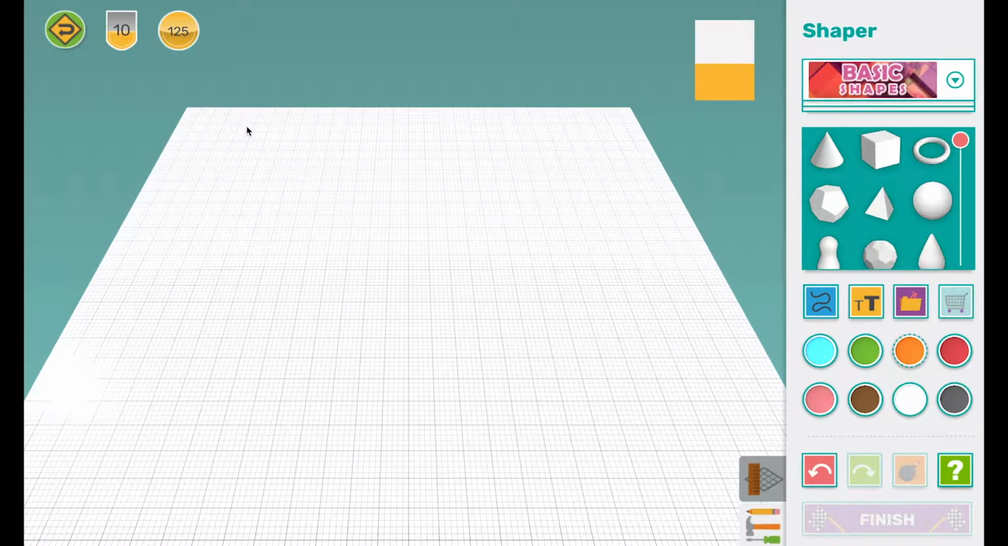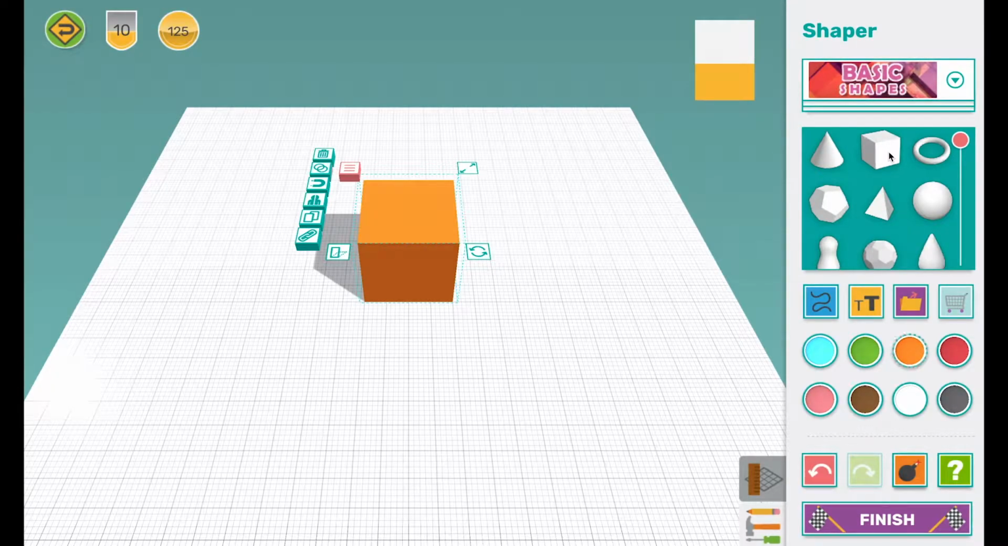In this video, I will show you how to move the workspace and look around your design. First, I will put down one shape, a nice orange box. To look around my box from different angles, I hold the workspace either with my finger if I'm using an iPad or a tablet, or with my mouse if I'm using a computer. The workspace is the white grid that's kind of like a table underneath your design.